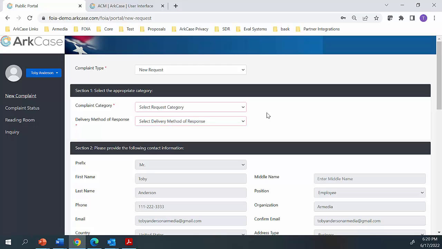And second, a correspondence template is being delivered back to the customer just to validate that they've created a case, giving them the case number and when the complaint was created, just for their records.